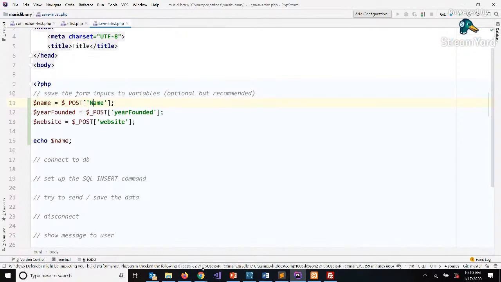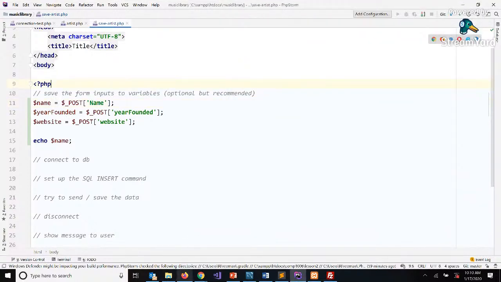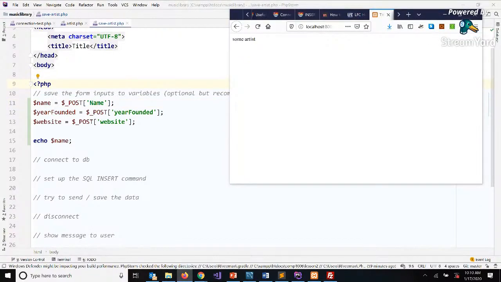What will happen if my code looks like this instead? So I've changed line 11. If I resubmit my form, there's 3 possibilities. It could still print some artist. I could get a blank screen, or I could get an error. Which one of those do you think is going to happen?